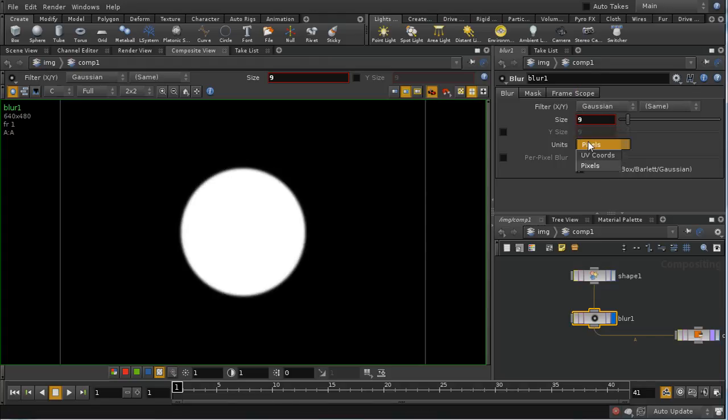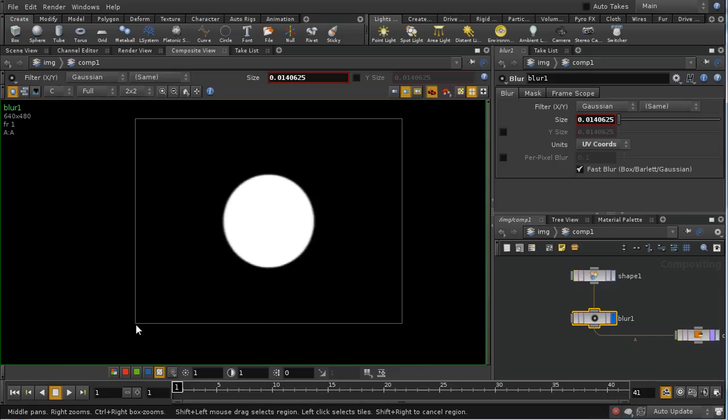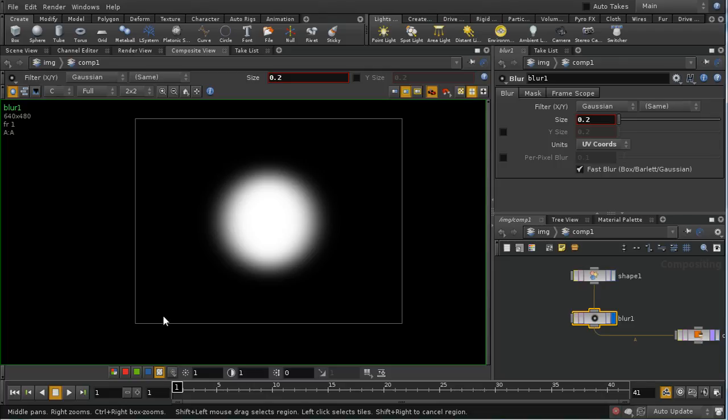By default the unit is pixels, but we can change it so that it's UV coords. And when I switch to UV coords, you can see that this changed to a much smaller number automatically. UV coords, like UV coords on polygons, go from 0 to 1 across the image. And they have a Y component and an X component. So the UV coordinates of this point of your image down here are 0, 0, and the UV coordinates of this point of your image up here are 1, 1. So what this is doing is expressing the size of your blur using that 0 to 1 range. So if we were, for example, to have a blur of 0.2, that would be huge because it's roughly 20% of our image. And we can see we get a very blurred result.